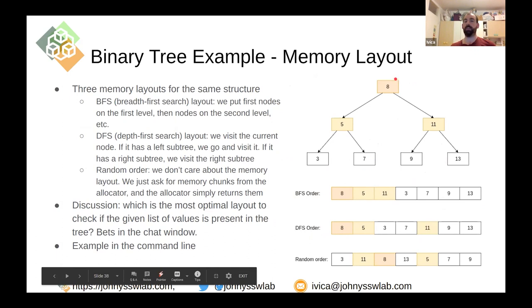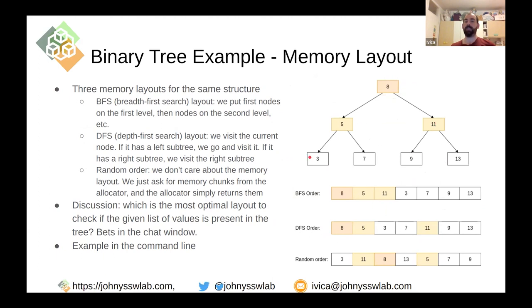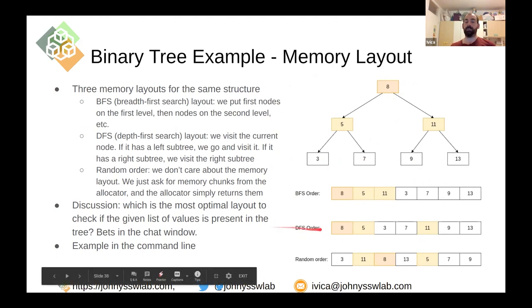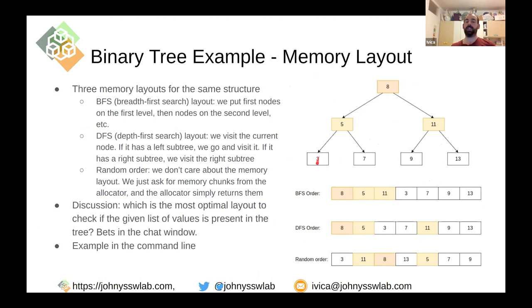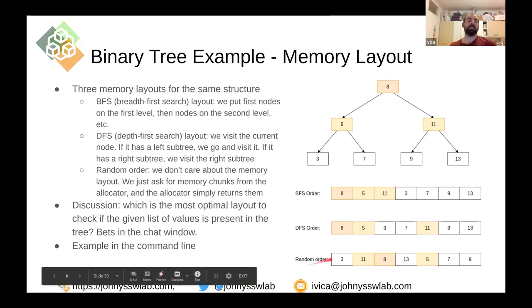For BFS, first we take on level 0, 8, then 5 and 11 on level 1, and then 3, 7, 9, and so on at level 2. DFS order, we take 8, then 5, then 3, then 7, then 11, then 9, and finally 13. And the random order is just any order. So the question is, which one is faster?